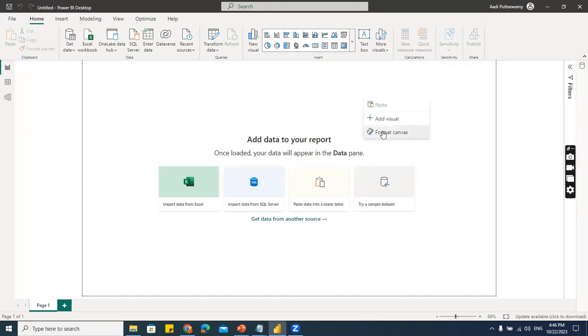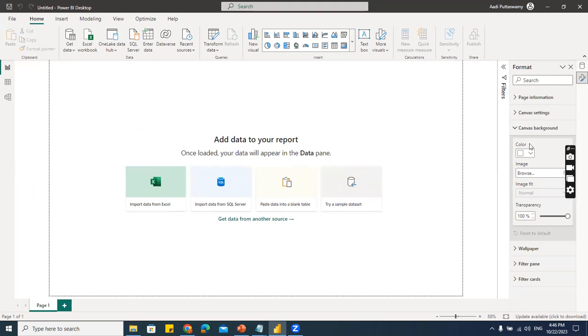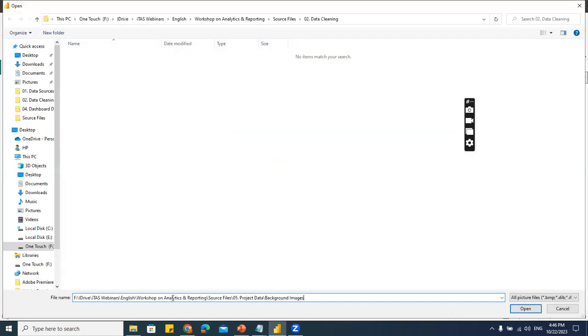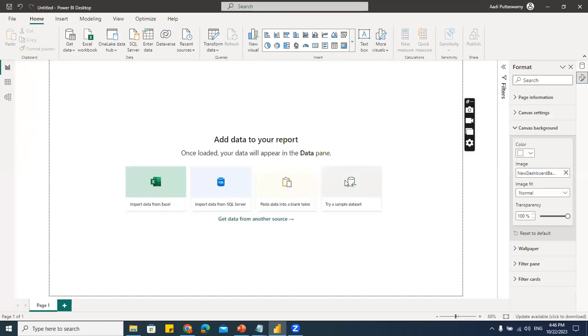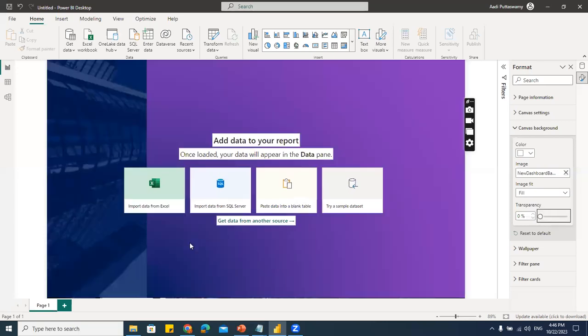Right click, format canvas. I'll come to this format. There you can see I have this canvas background. Canvas is nothing but the place where I create my report. I'll say browse, and then I'll give the path where the image is available. This I've created in PPT. If you want to create these kinds of background images, that is there in that bundle, so you can go there and see how we can create the background images. I'll just say okay, and here it says normal. I'll say fill or fit, and then I'll reduce this. See, I got the background image. So very quickly we could do this.